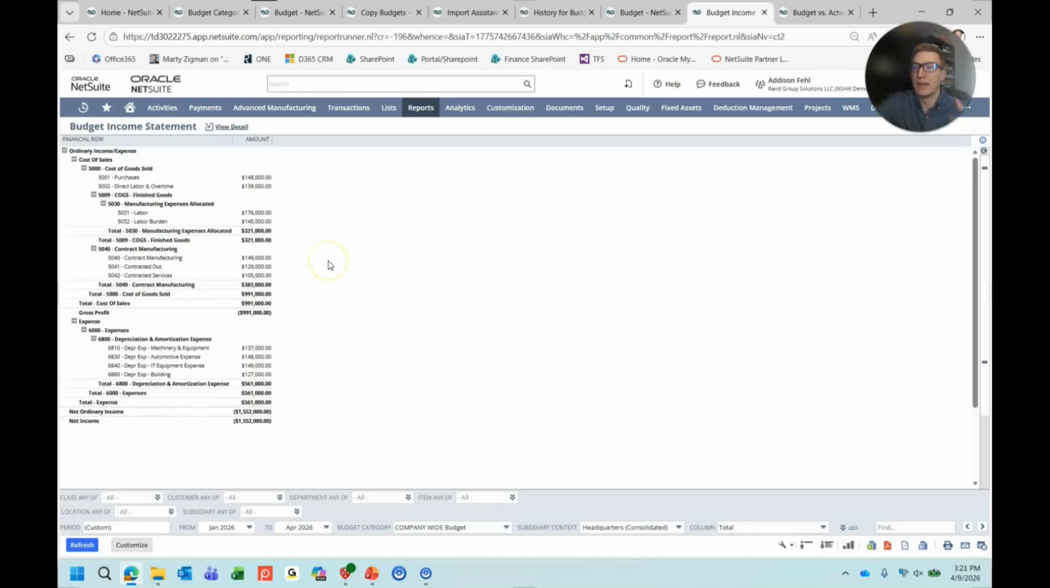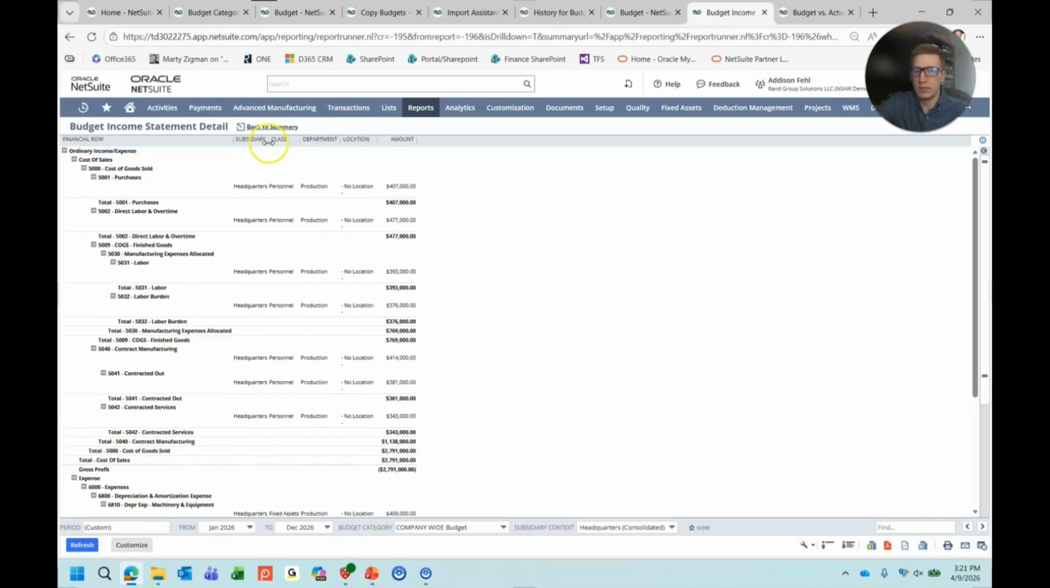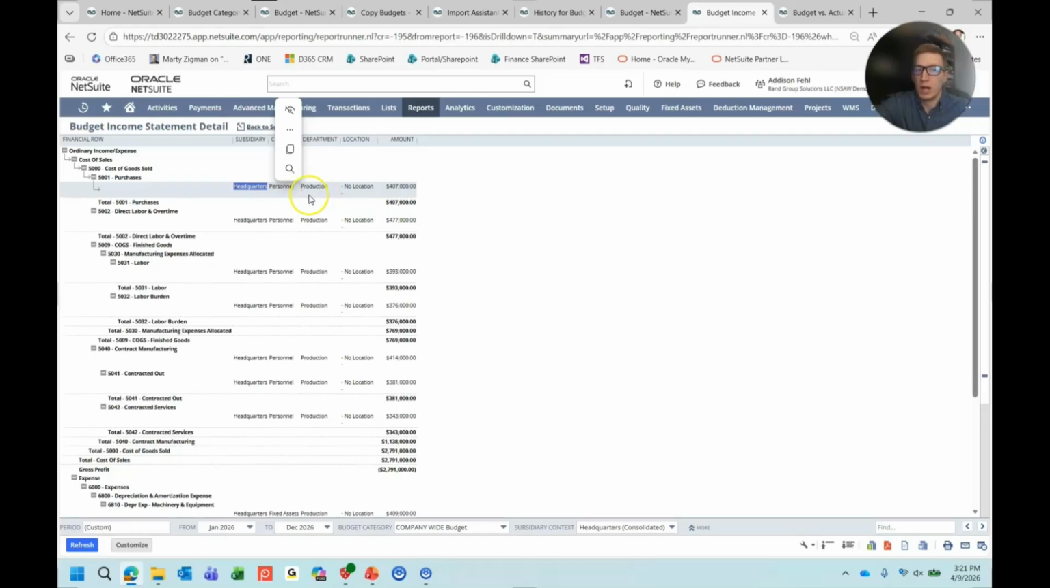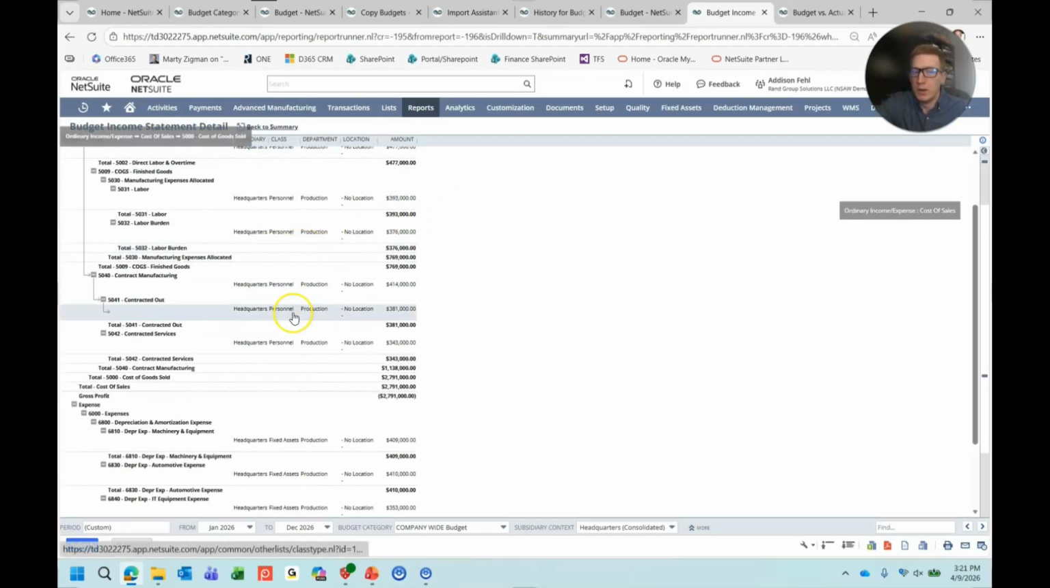And therein lies our second budget report, which is the budget income statement detail. If I click on a detail link, I will now see individual budget lines broken out. So I can see, oh, okay, of course my budget numbers are wrong. I haven't uploaded the budget for my non-production departments. I've only uploaded for the headquarters subsidiary the production department cost. Okay, so that's why my budget numbers look off.